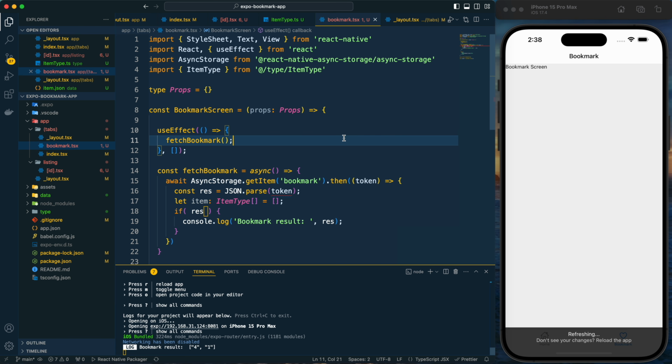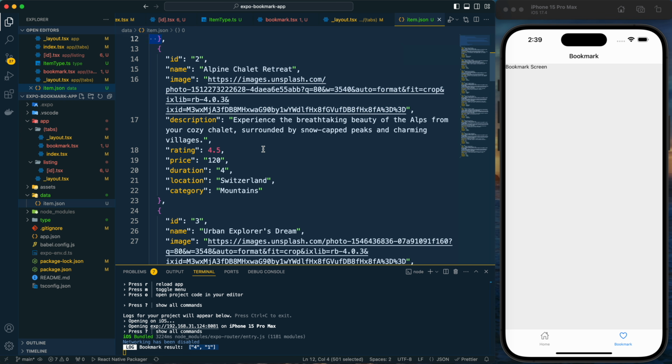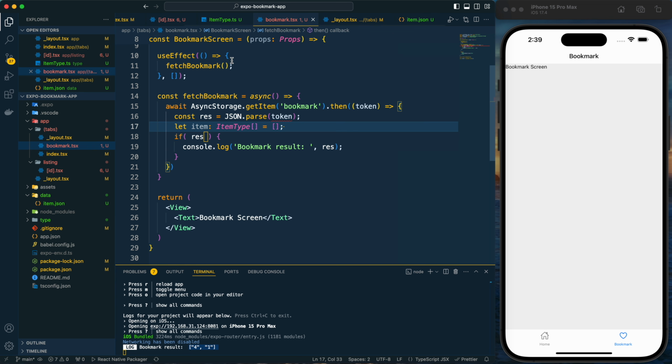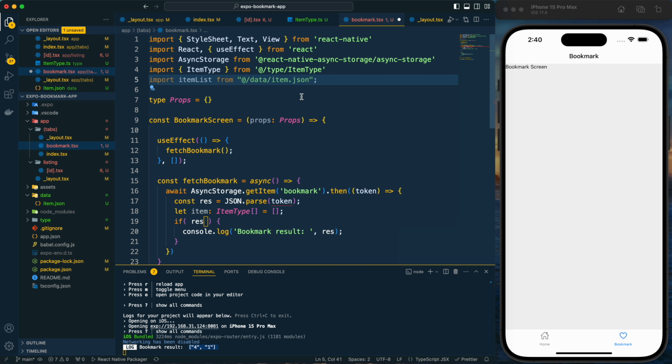Now save it. Now with the save, here we can see we have this output in the console log, and within the array we have 2 items present. So these are the item IDs. So we need to get the item details for these IDs only from the JSON data, right? And that is the item list. So we need to get the item list and paste it here.